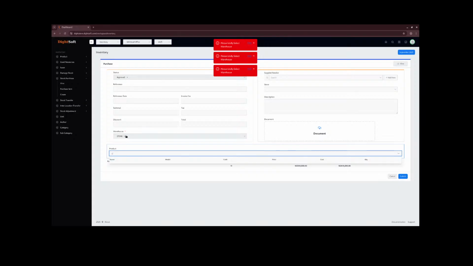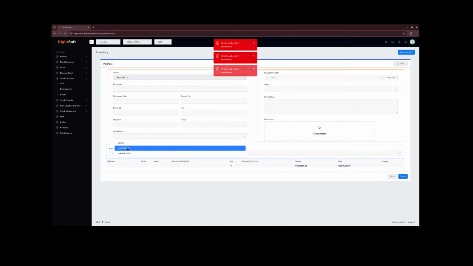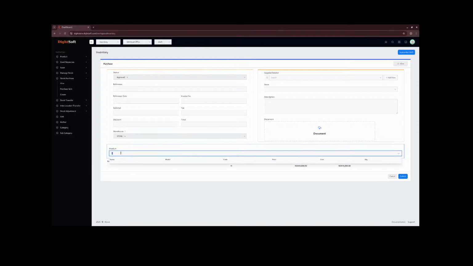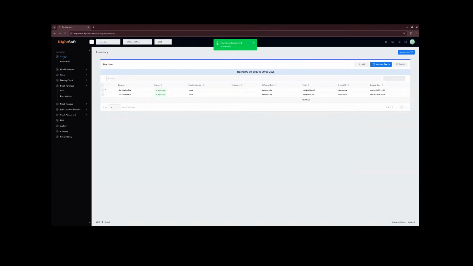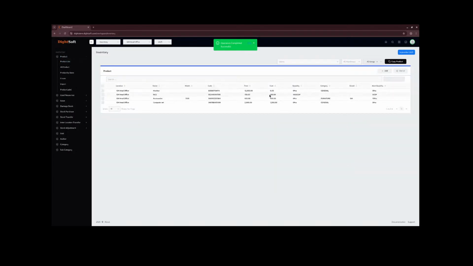Kindly select a warehouse. All right, so I will select the rice. I want to purchase 10 bags. So I should have 10 times 100, yes, 1000 cups. That is correct.